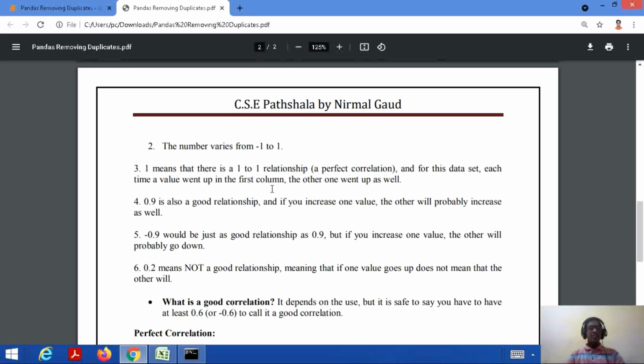If we get -0.9, it again represents a good relationship, because if there is an increase in a value of one column, there is a decrease in a similar pattern in the value of the other related column. So it's also a good relationship. But if we talk about 0.2, it doesn't mean it's a good relationship. For example, if there is an increase in a value of a certain column, there is not a significant or related increase in the value of the other column.